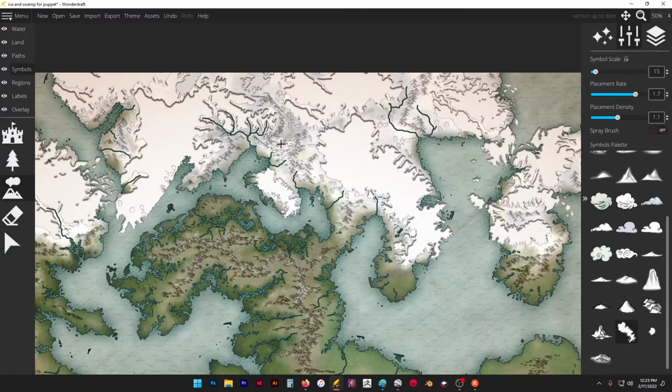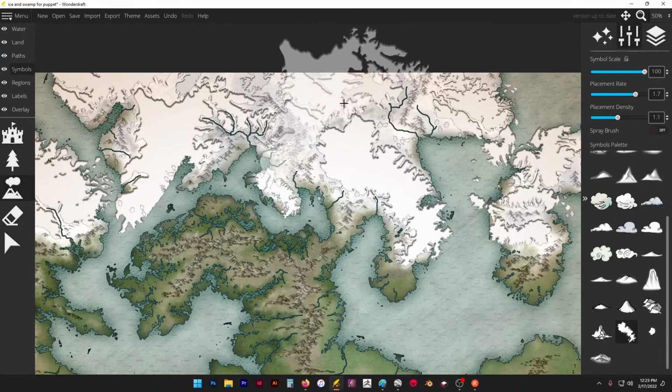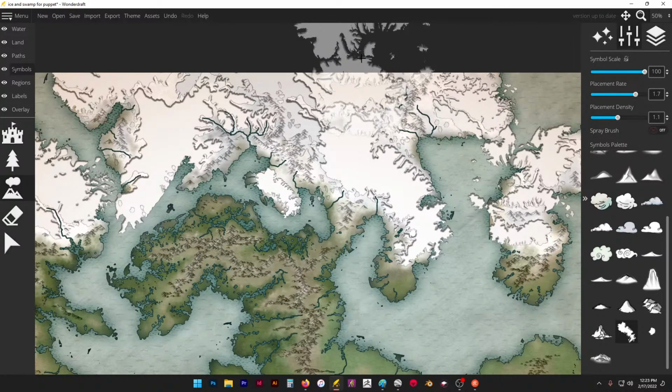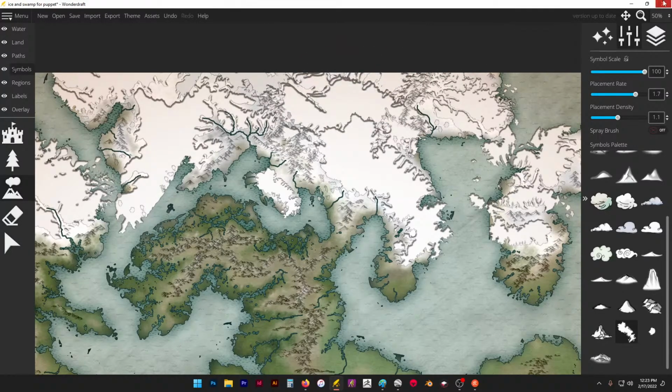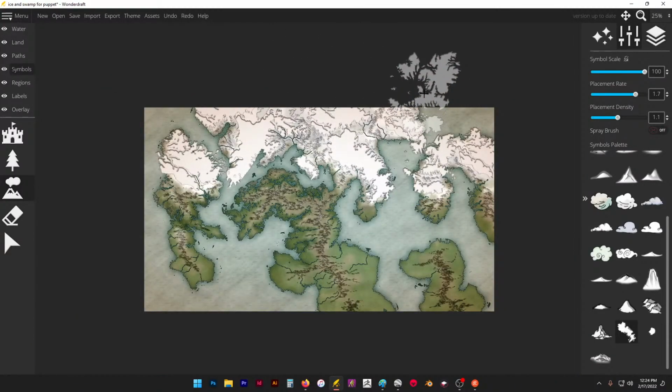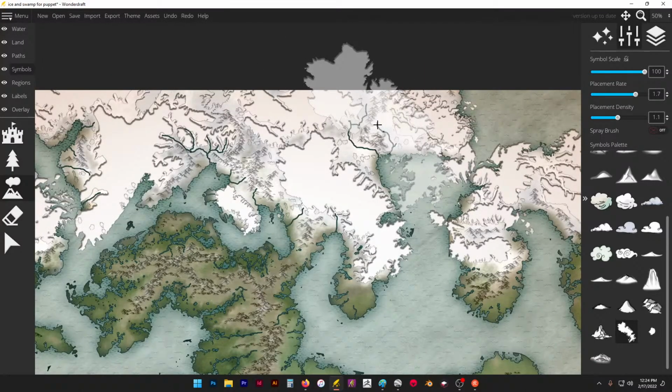Let me just grab one of these and make it massive. If we just put it right. Yeah, see, it doesn't look good. It becomes really, really thick. We'll play with it. I'll figure it out.